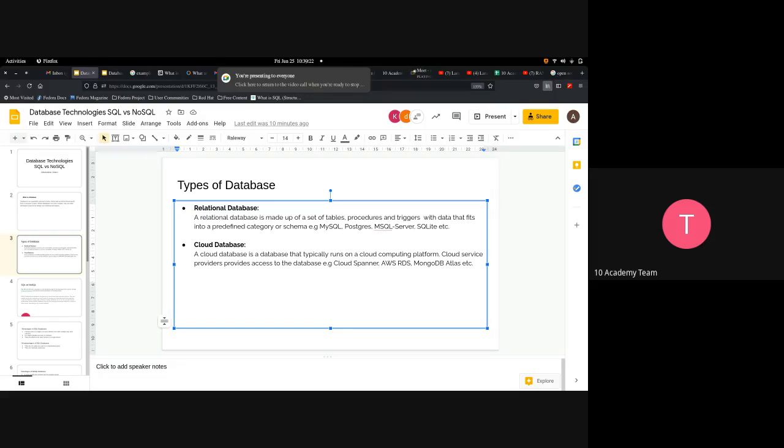Procedures are like set instructions that are supposed to run when something happens, and similar to triggers, they are supposed to run when something has happened. Examples of relational databases are MySQL, Postgres, MSQL Server, SQLite, and a host of many other relational databases.